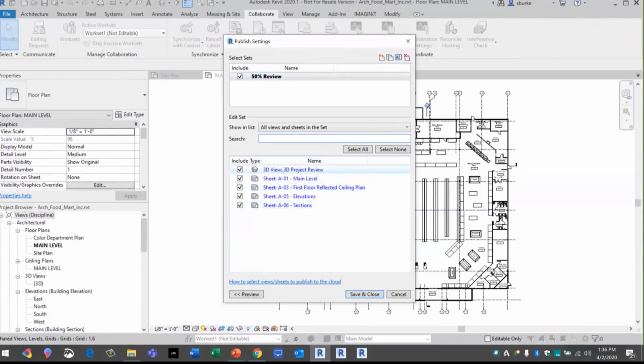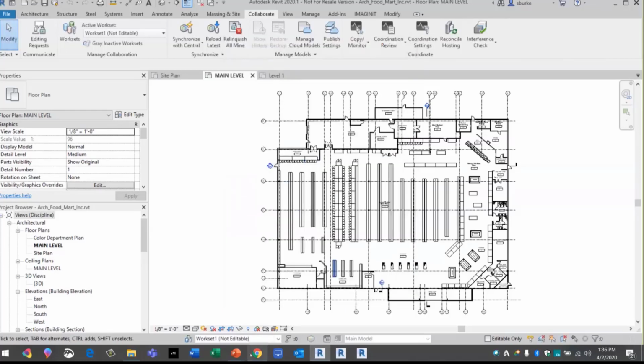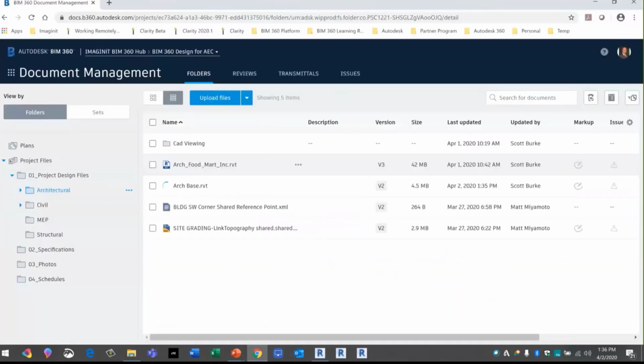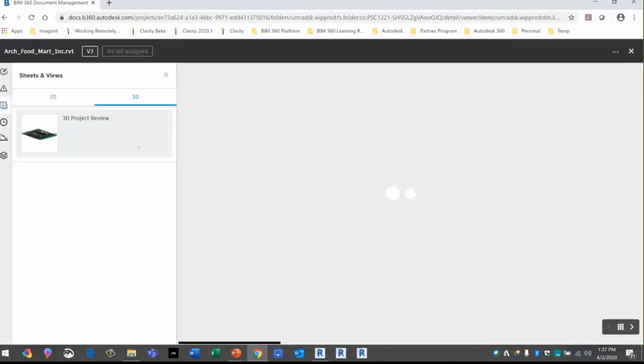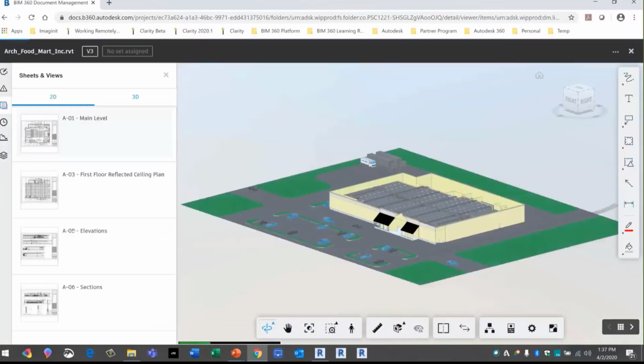Now, when I upload the model, if someone downloads it, they get the whole file. What we're controlling here is what can be viewed in the cloud and what can be marked up in the cloud. And that's all we're talking about at this point. So when I do that and I save the central, it remembers those publish settings so that when you get to the cloud, when you view the model, I can only view in the cloud here on the web portal, the 3D view, and those 4 sheets.